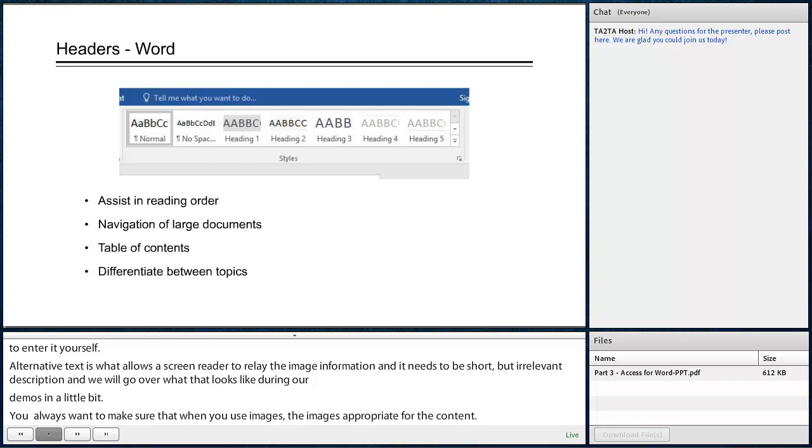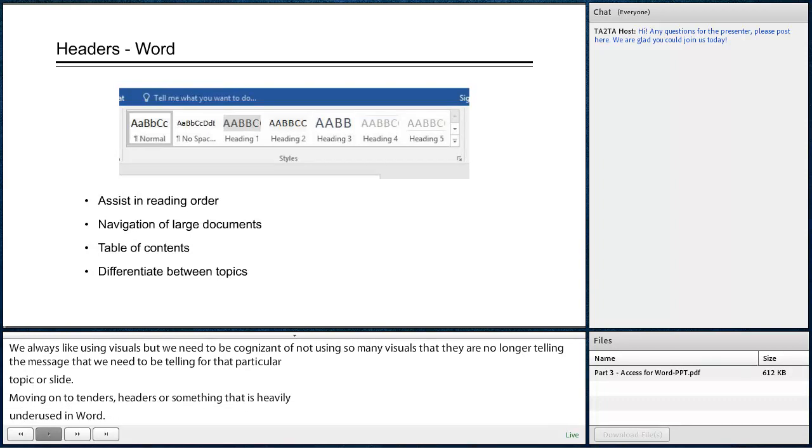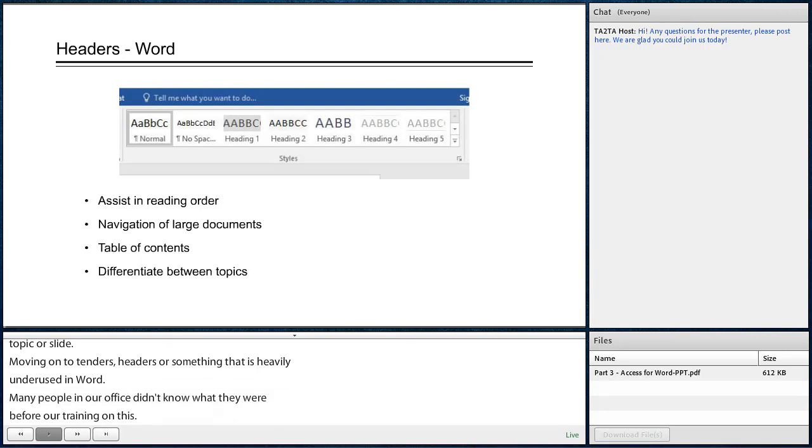All right, moving on to headers. Headers are something that is heavily underused in Word. Many people in our office didn't even know what they were really before our training on them. So at the top of any Word document, you'll see this little bar here. I've just created a little snippet of it so that you guys can see, and we'll look at it a little later during the demo as well.